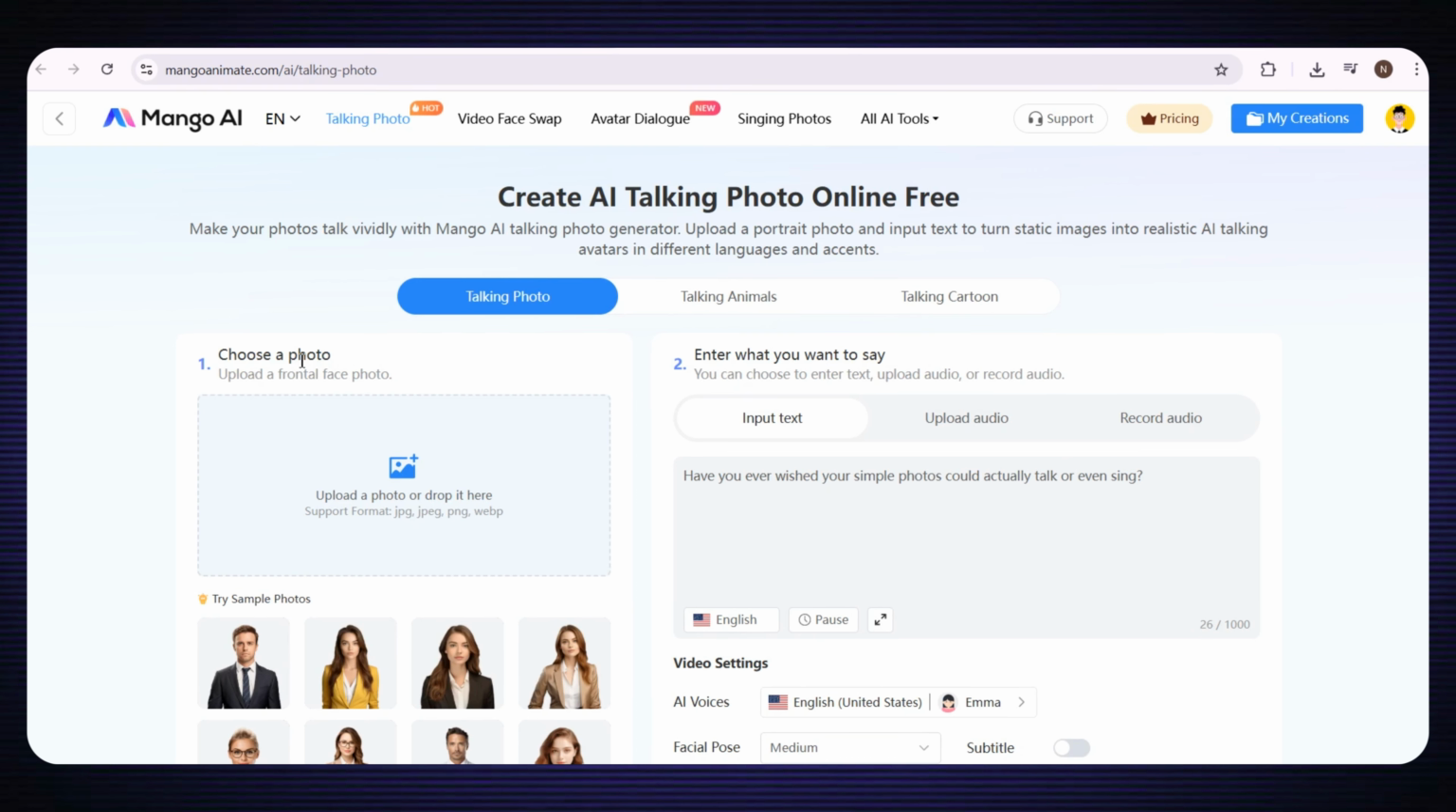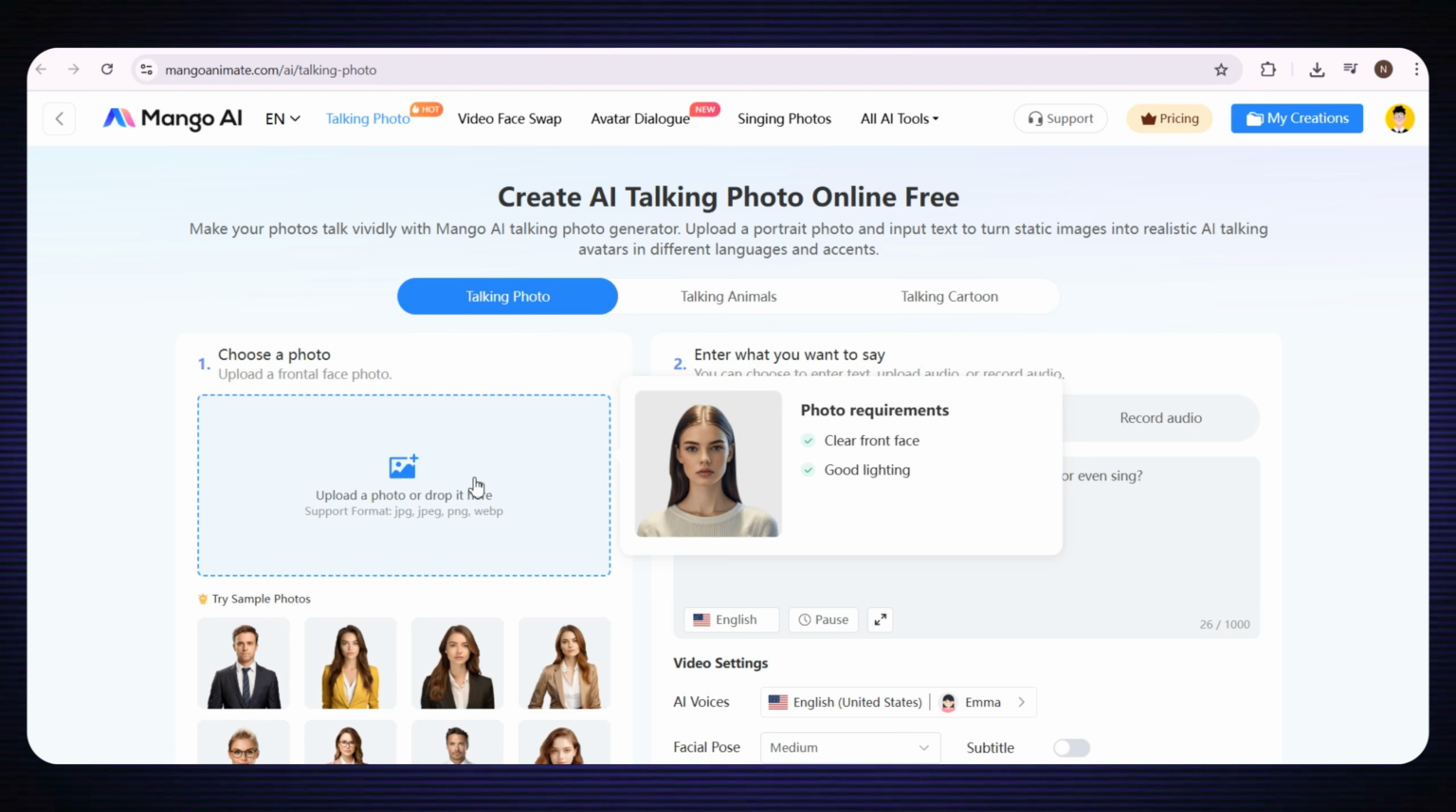Just click the Upload Photo button and choose an image from your computer. For best results, pick a clear front-facing picture. It doesn't have to be fancy, just make sure the face is easy to see. You can upload common file types like JPG, PNG, or even JPEG.